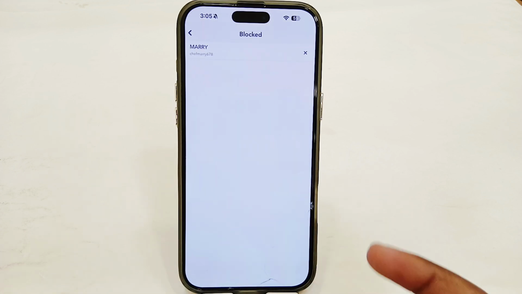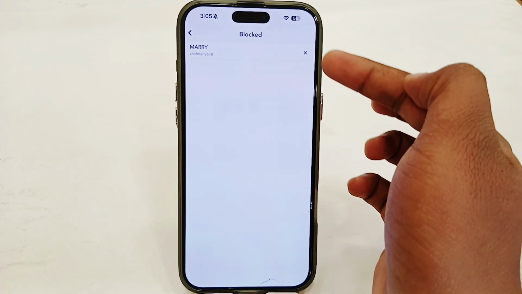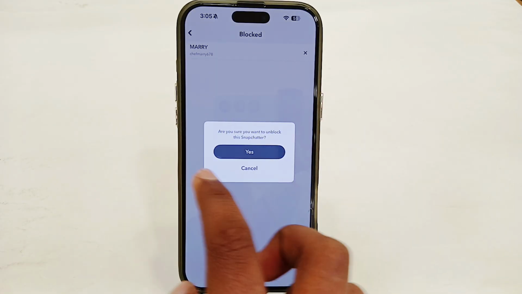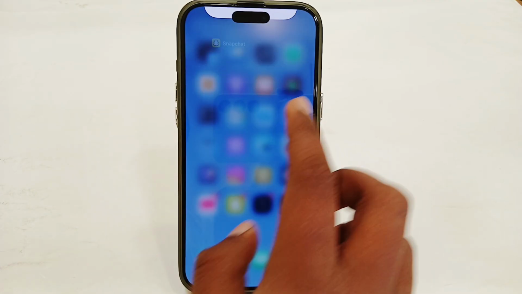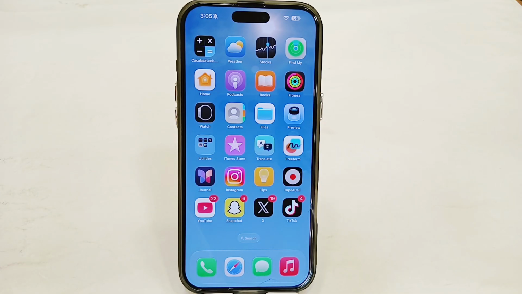And here you'll find all the users or all the people you have blocked. So let's say I'm going to unblock this one. Just tap on the cross option next to the name, then tap on yes, and the person will be unblocked. So in this way, you can easily block or unblock someone on Snapchat.